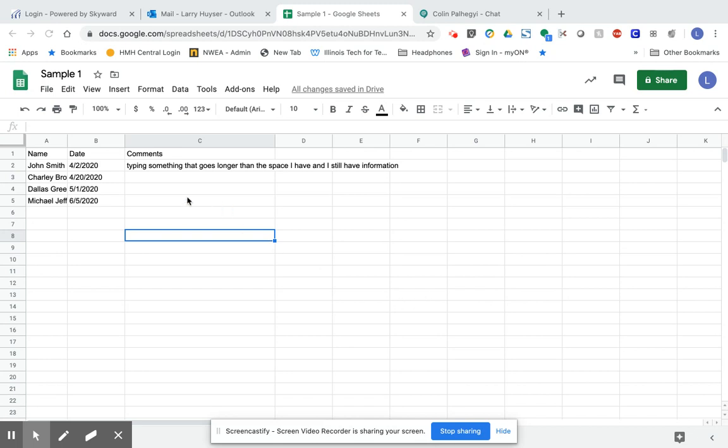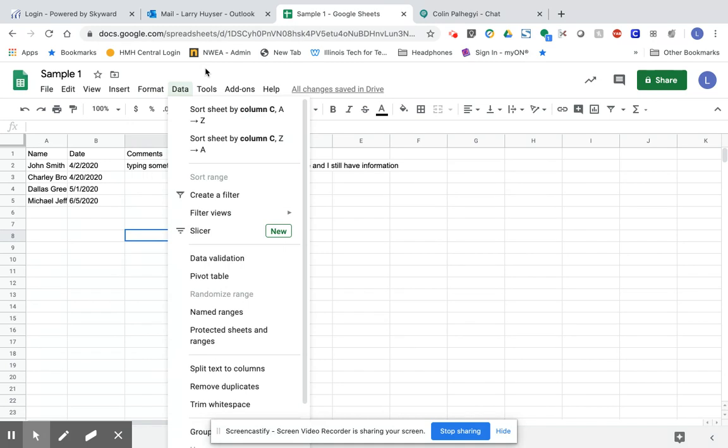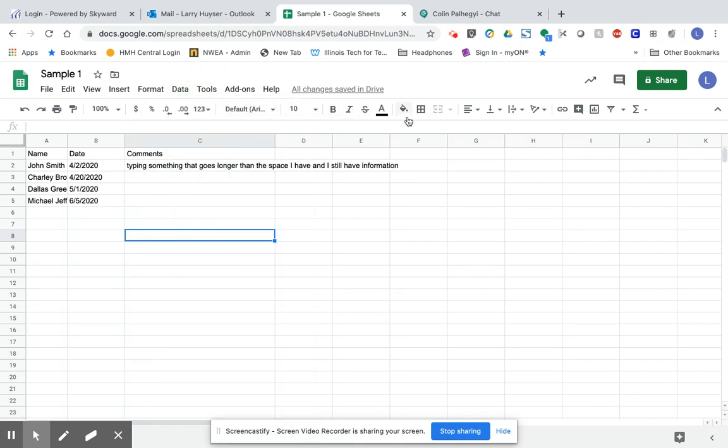Now, one of the things you need to realize is that all these formatting tools here are also available under this tab. I kind of like to use the toolbar here. You'll find everything here. One of the things I tend to do almost automatically is center everything. It just makes everything look a little better, in my opinion.